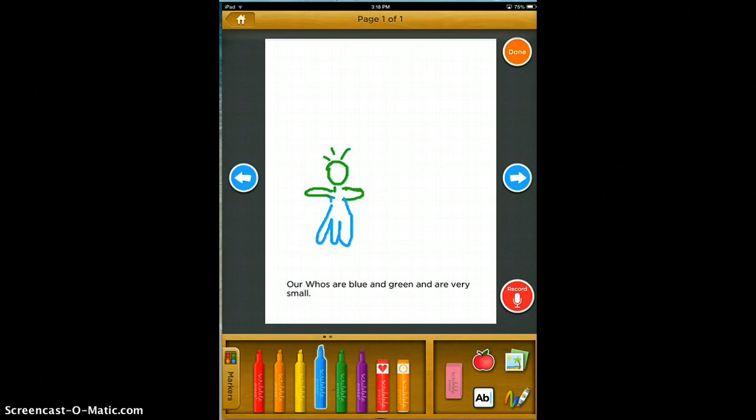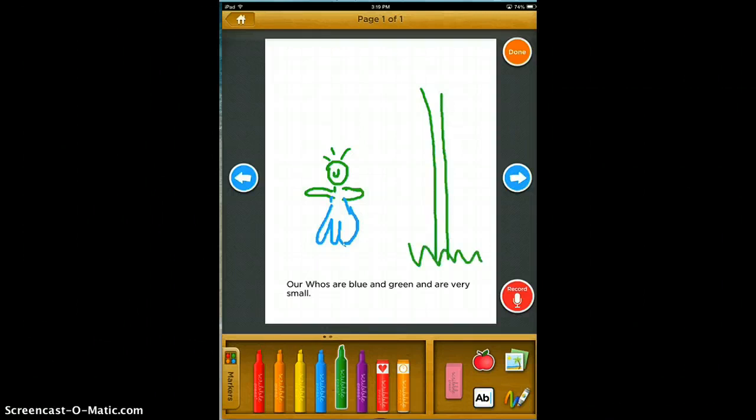Now, if I don't like something I did, I just push the little eraser, and I can erase it and redraw it. So I am almost done with my first little Who. And they're very small. So to show they're very small, I'm going to draw a flower next to the Who so that you can see just how small the Who is. So it'll give you what we call perspective of just how small it is.